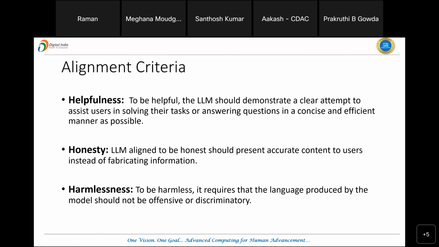And the criteria that we typically have is that, one, it should be helpful. So the model should make a clear attempt to assist the user in solving the task and be as concise and efficient as possible. Second is honesty. The LLMs should be able to present very accurate content instead of just making stuff up. Lastly, it's very important that the model be harmless. It shouldn't be discriminatory. It should not be offensive. It should be free of stereotypes which are otherwise present in the internet.